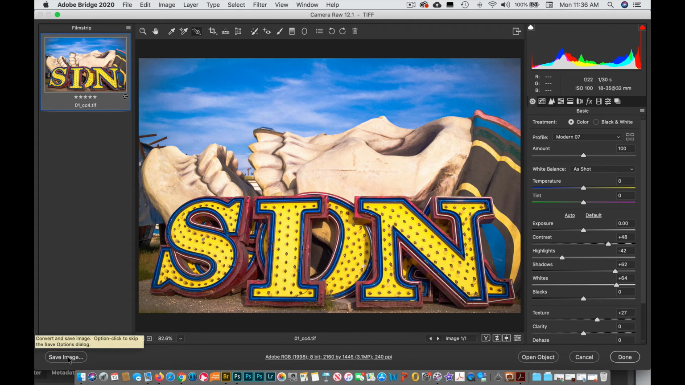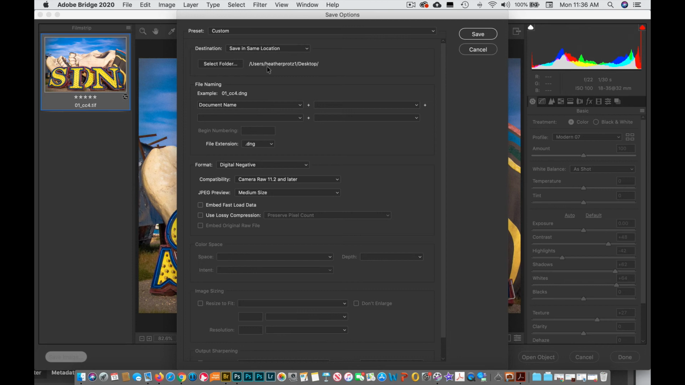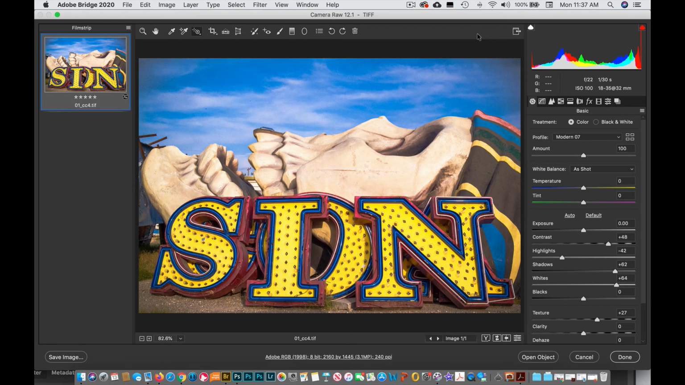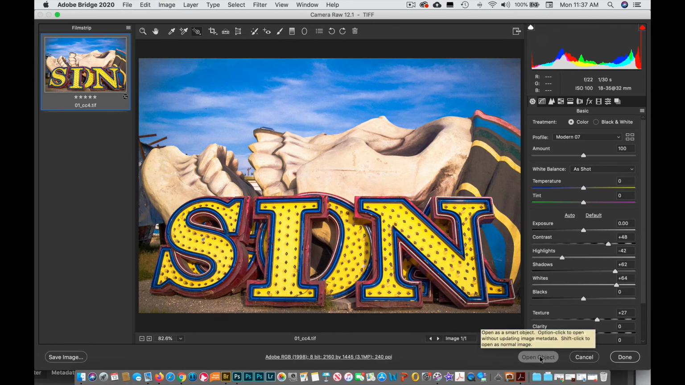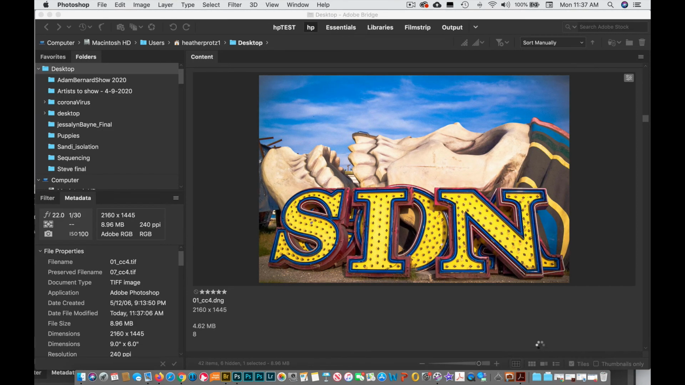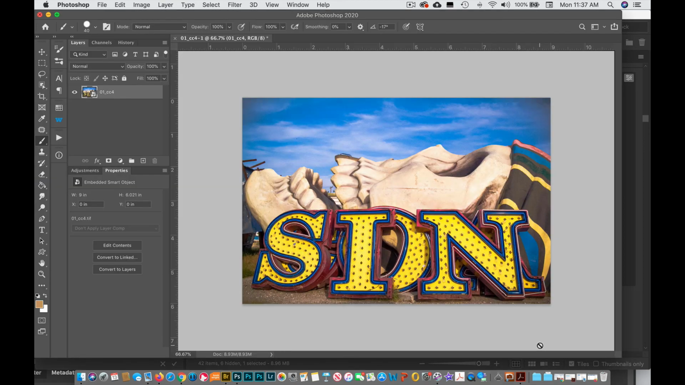When I'm done with this, I'm going to come over here to where it says Save Image, and I'm going to save it as a format of digital negative, and I'm going to hit Save. And that's what you're going to upload. If I hit Open Object right now, it would open up into Photoshop for me. There it goes. There goes the magic.